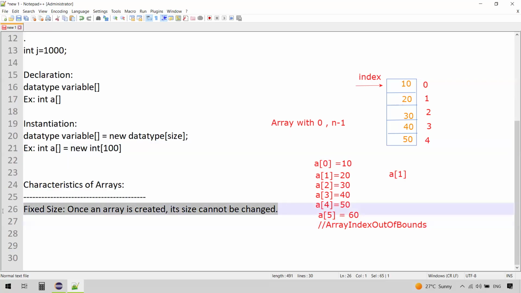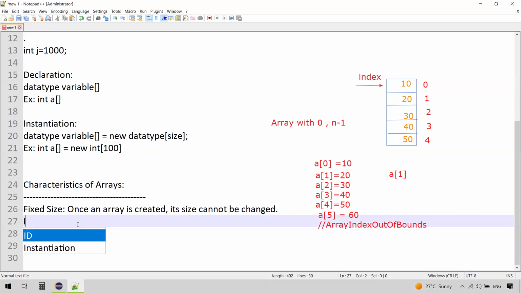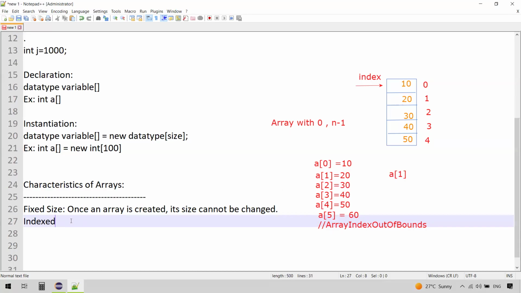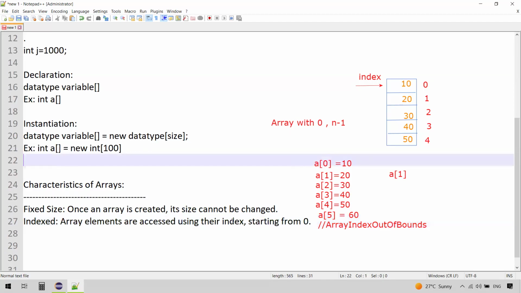So what we mean by that is array is always a fixed size, and array is indexed. Array is indexed, meaning array elements are accessed using their index starting from 0. So this is important. Array elements are accessed using their index. So using only the index, we can access the array elements. An element is nothing but one value which we are storing in and reading from the array. So that's what we call an array element. So index starts from 0.